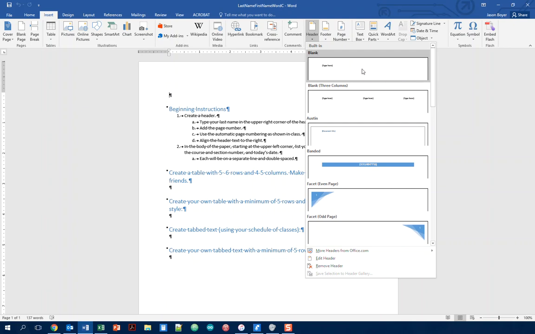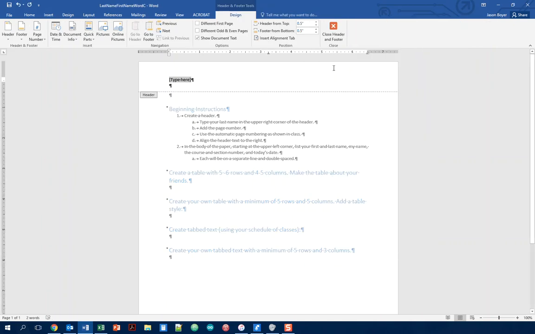In this case, I'm going to use a blank header. So I'm going to go ahead and click blank, and that'll bring us right up into the header. And notice I have a space here to type the text where it says type here. So I'm just going to go ahead and type my last name in keeping with MLA formatting and leave a space.